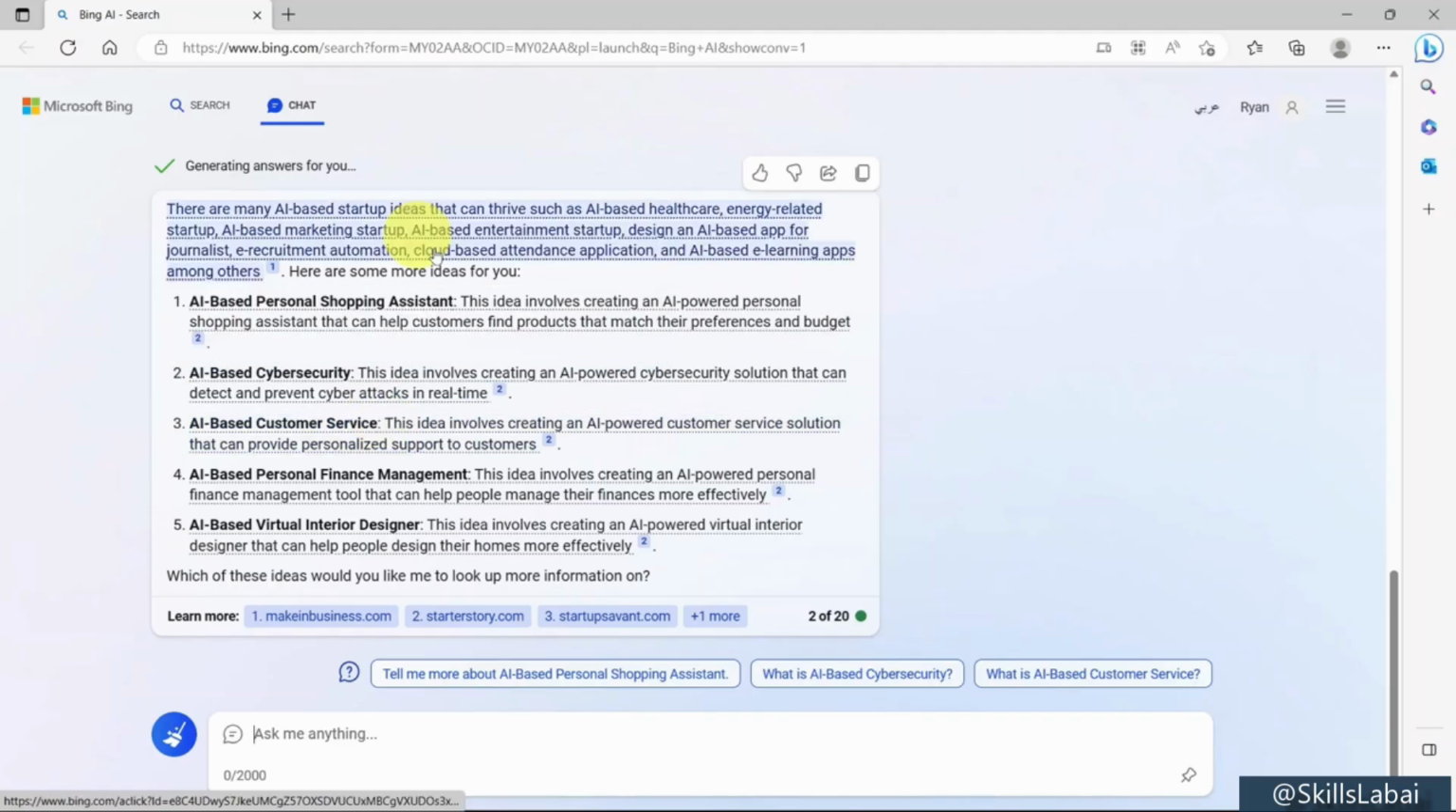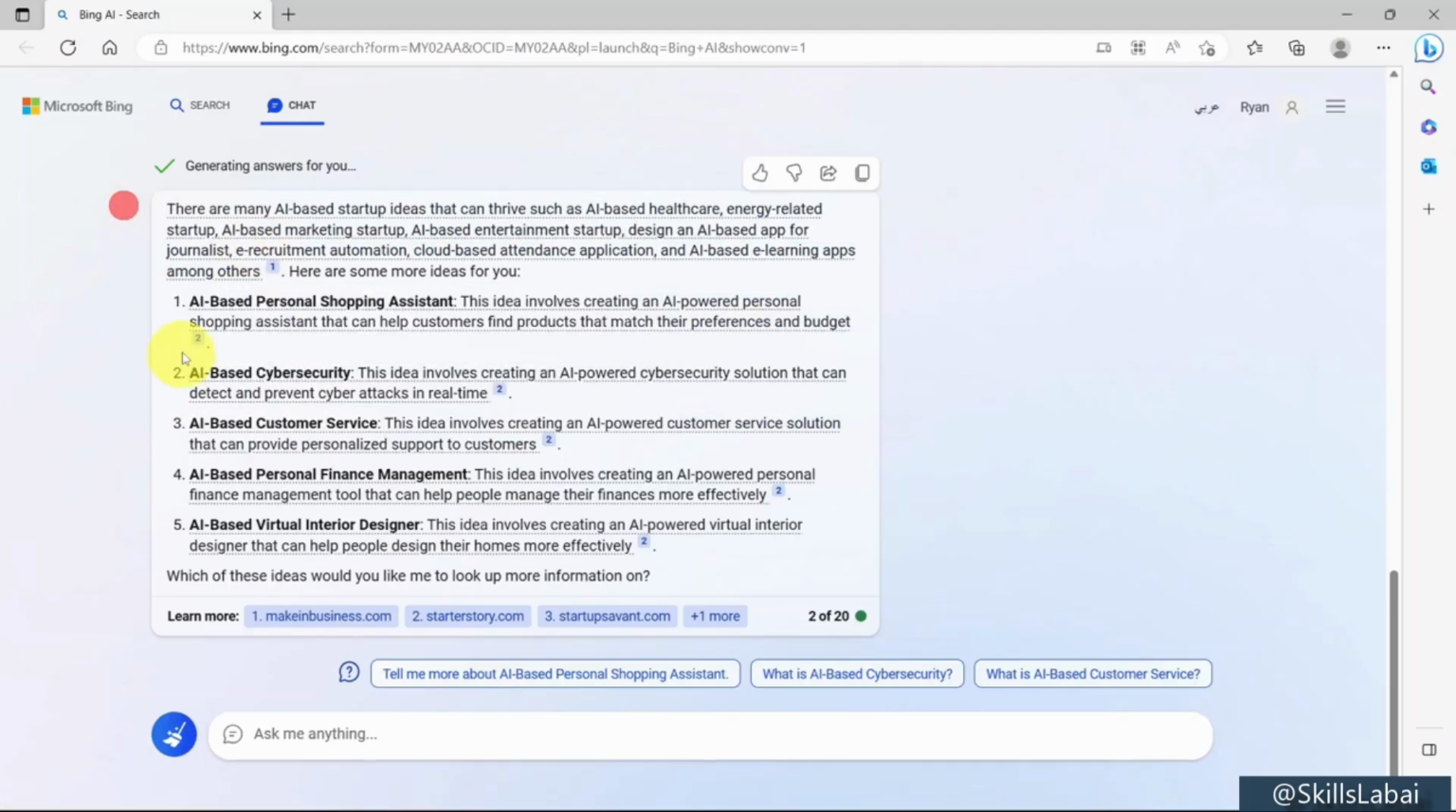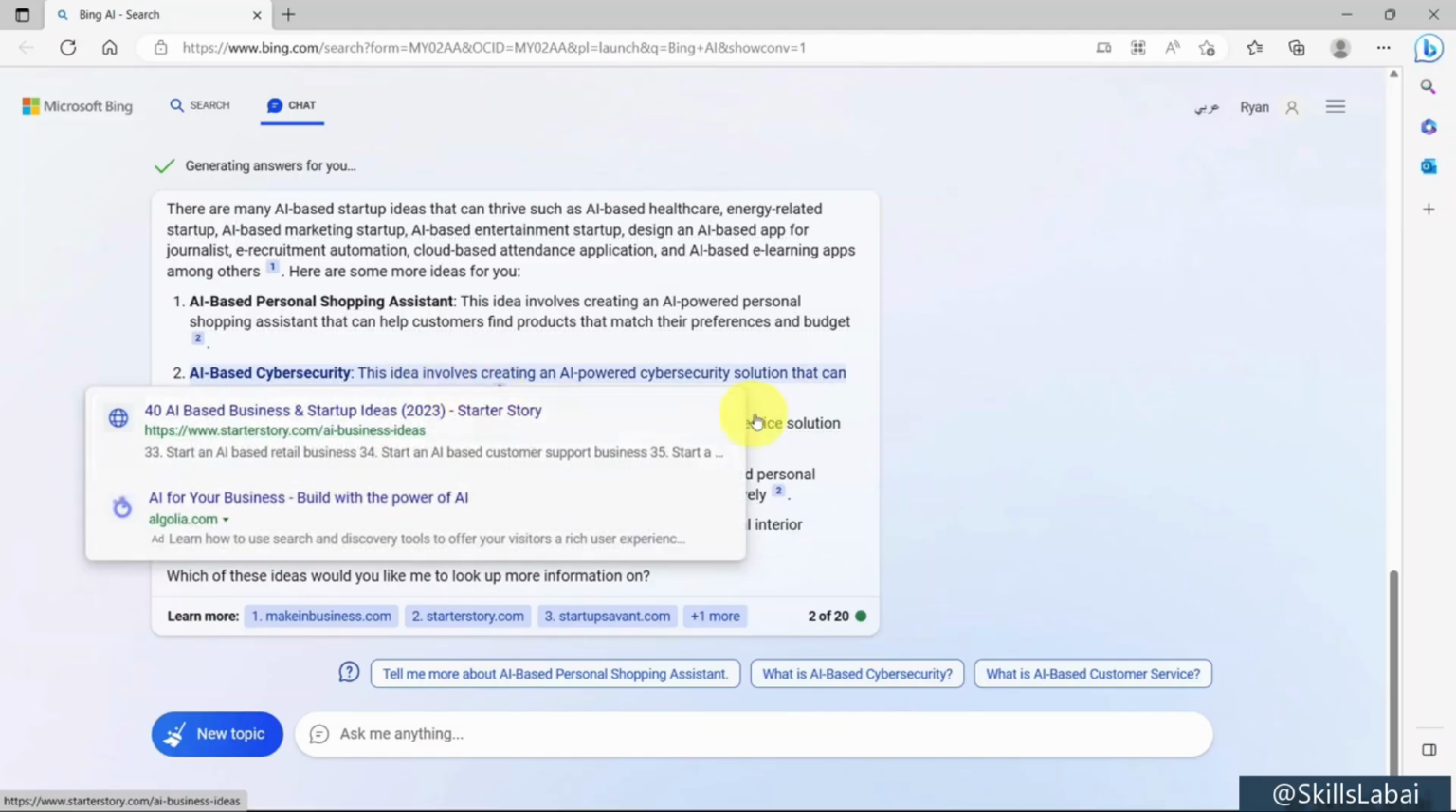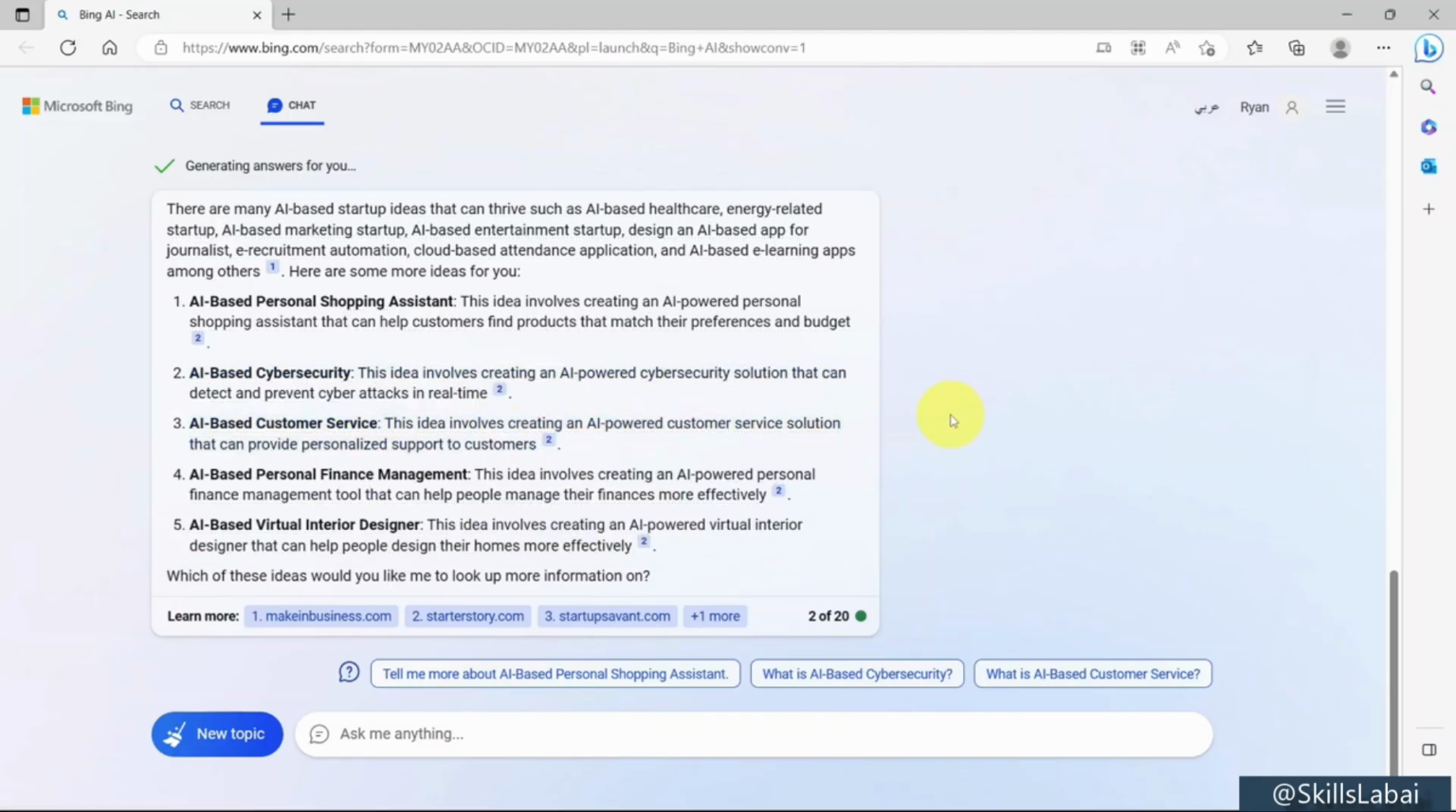What I really like here about Bing search is it can give you links as well. Instead of only giving you concise information, it gives links if you would like to learn more. This is a pretty powerful tool, I would say. Here it's going to tell you about AI-based cybersecurity, AI-based customer service, and AI-based virtual interior designer, and you can click on those, and that's going to direct you to multiple links. So in my opinion, Bing search, which is powered by GPT-4, might be the best one out of all of them.